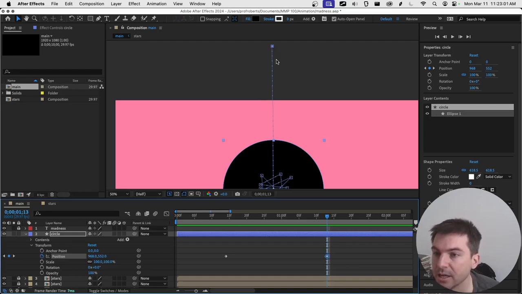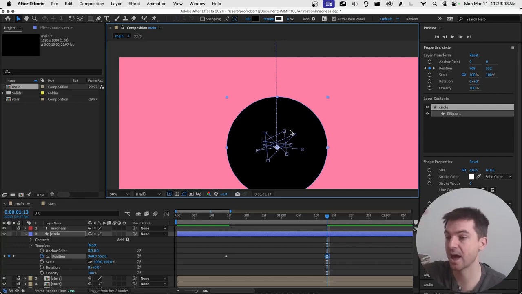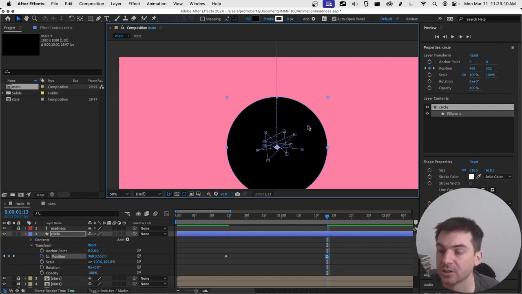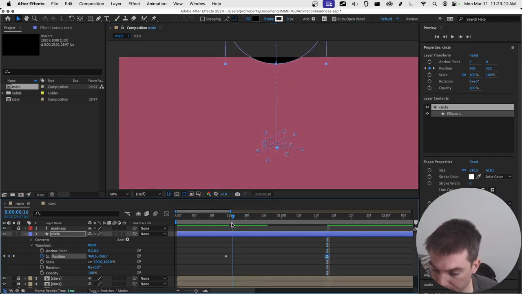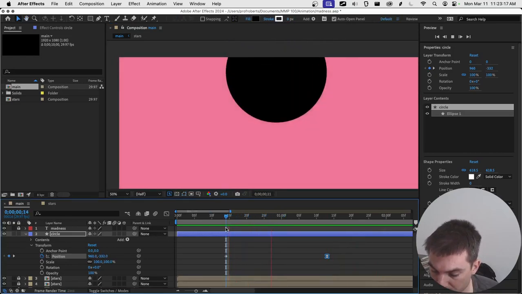And what's happening is the top of this animation is stretching out a little bit, and the bottom of this animation is condensing a little bit. So what's happening is it's going a little bit faster and then slowing down. So it's very subtle, but you can kind of see that happening.